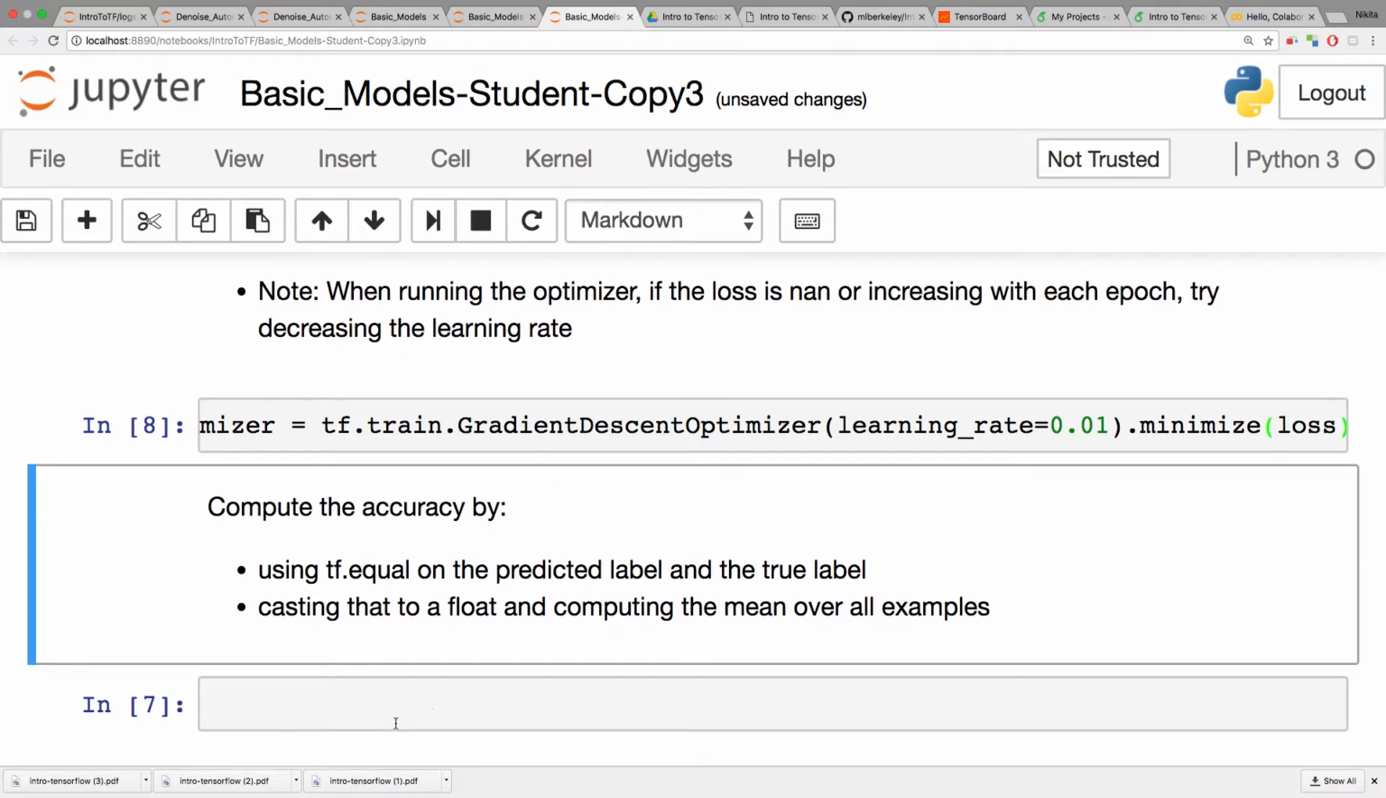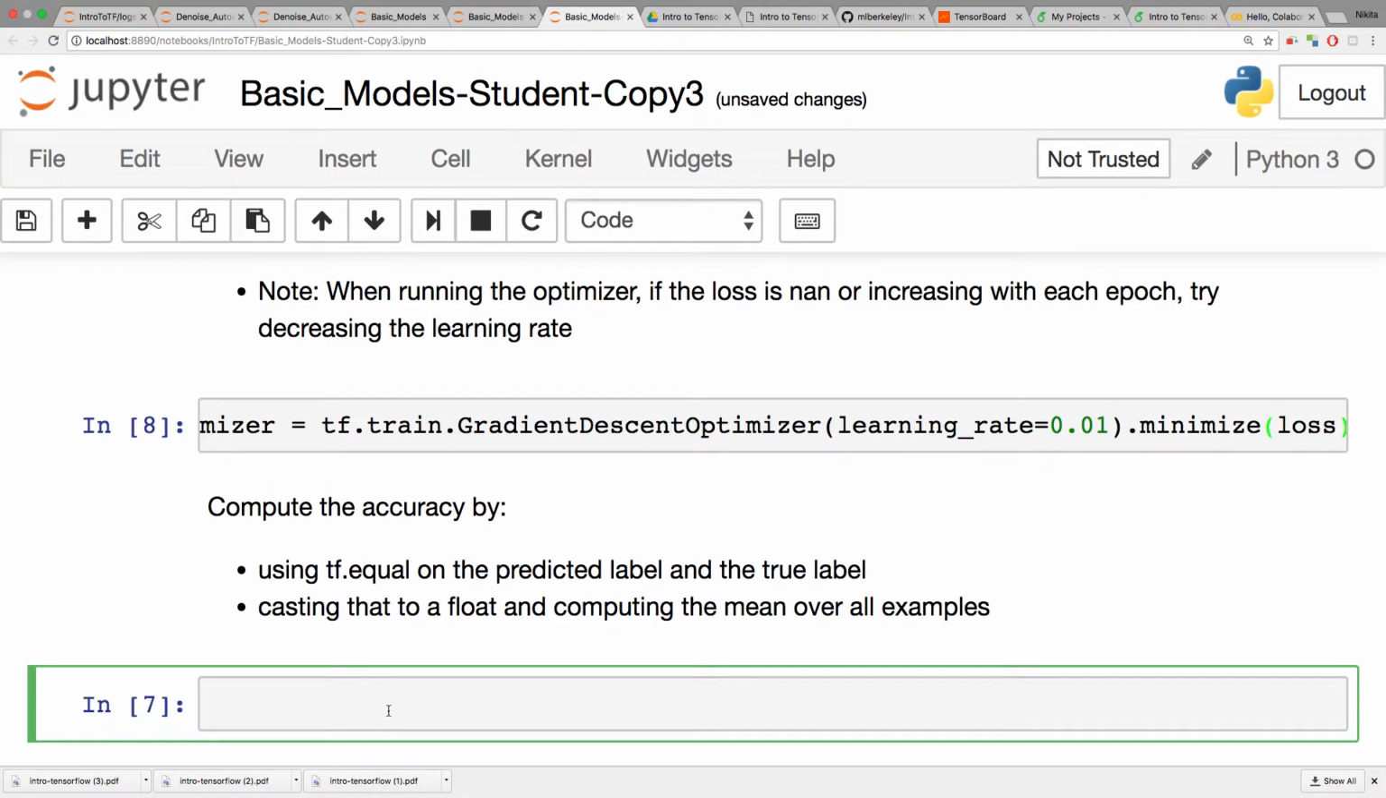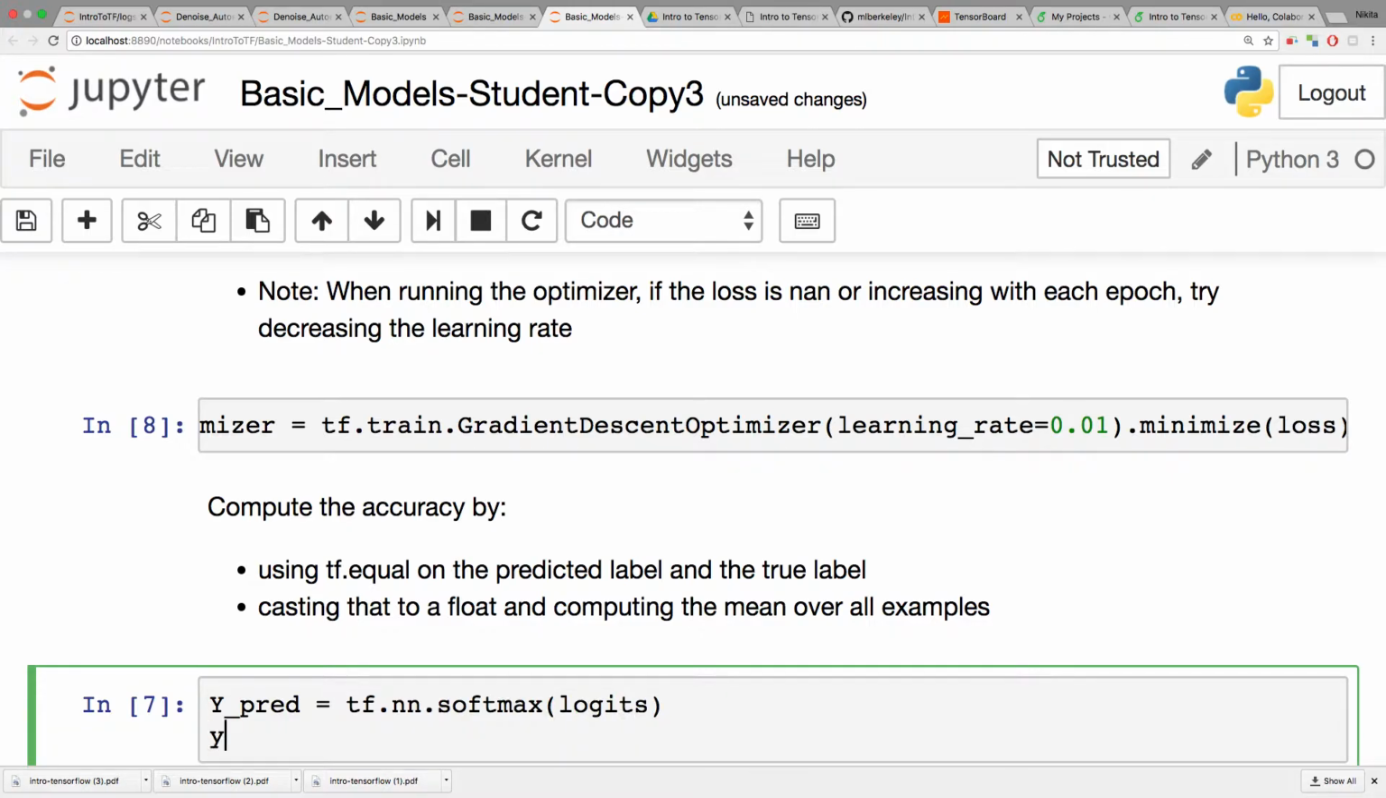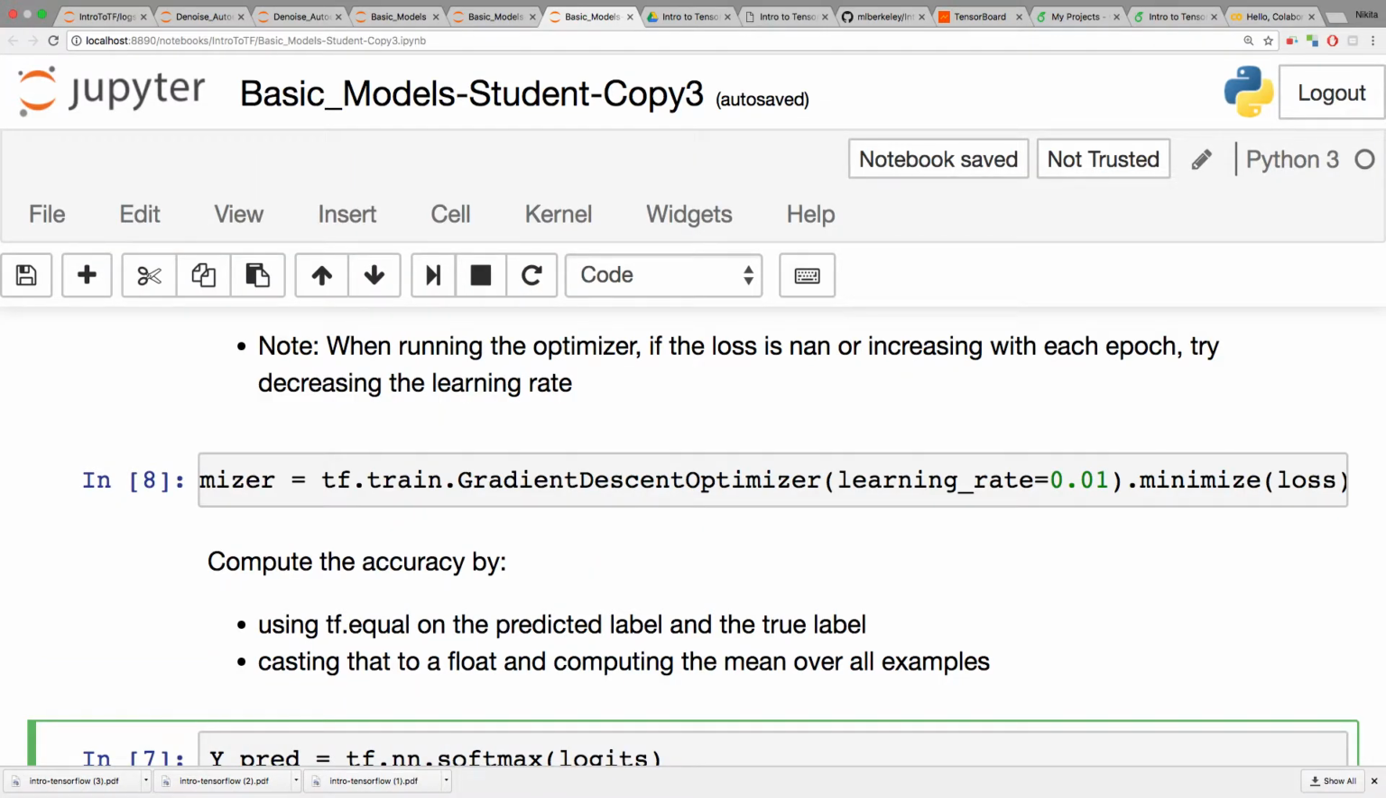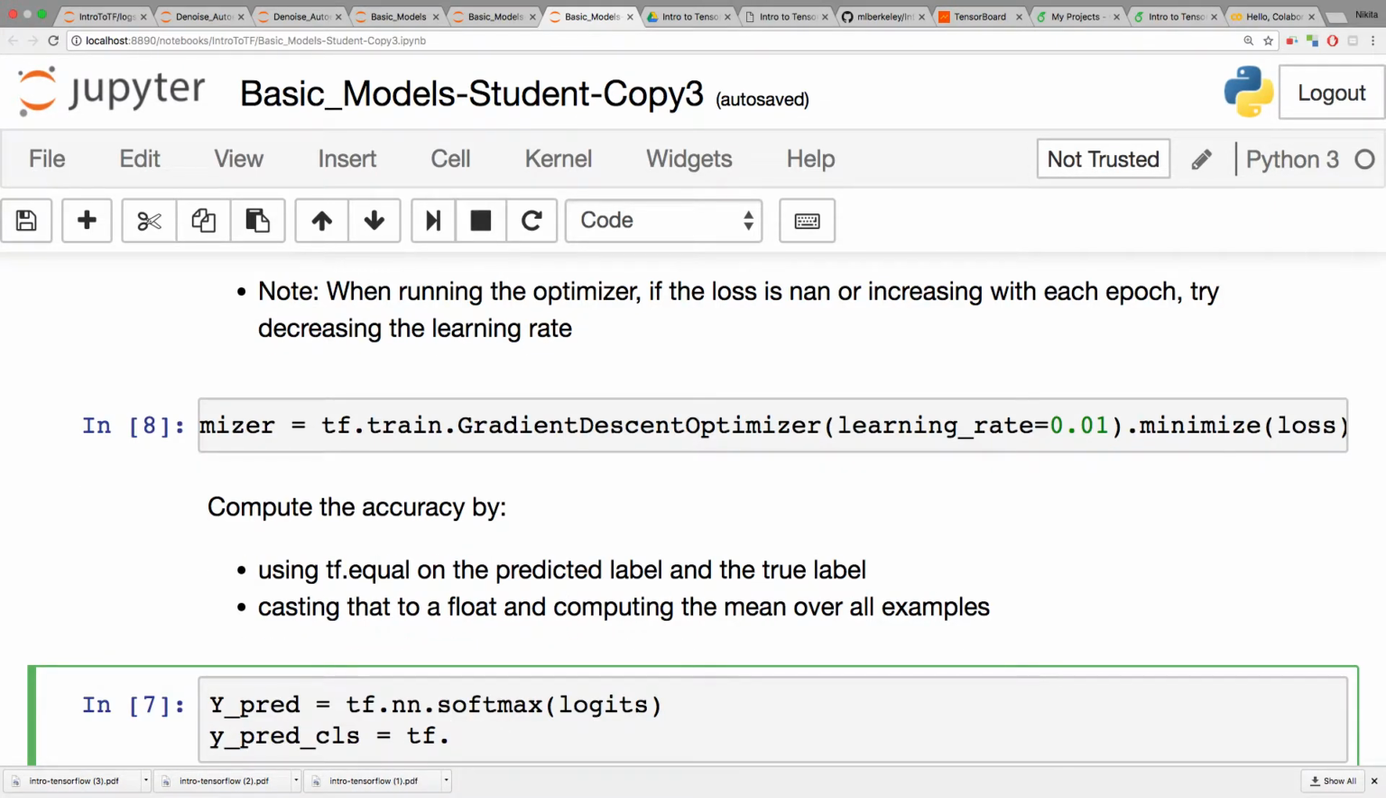Okay, so the next step is computing the accuracy. We have the logits as the output of the network. First we want the actual label, the class that it's predicting. So we'll say ypred, first apply softmax, because the cross entropy function applied softmax, but it doesn't actually change what the output is, so we have to apply it separately again. Then we can get the class label by getting the argmax of the output of the softmax. Softmax returns a vector of probabilities, and the index of the one with the maximum probability will be the label of the image that it's predicting.